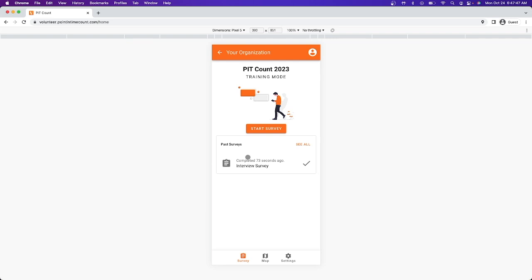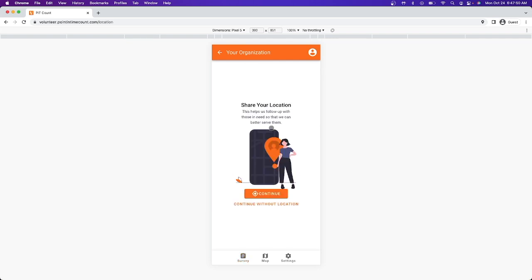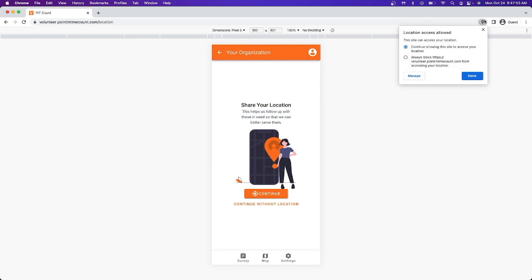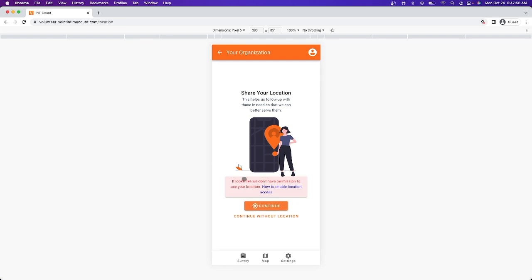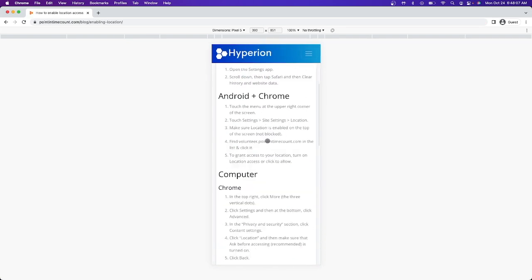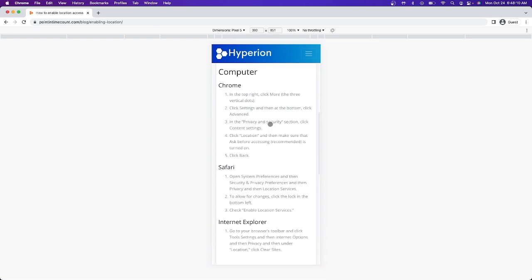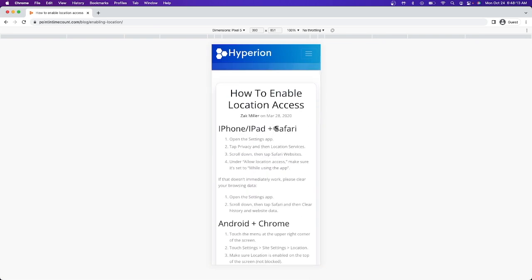One other thing I'll say is that if you come here, and I'm going to show you what happens if I say always block here, and then I click continue, you'll see a message like this. Looks like you don't have permission to use your location. And then there's this helpful site that talks about how to enable location access for different browsers. In particular with Safari, we've encountered some situations where someone's on an iPhone and the phone is set up to always block location. So in some cases, you won't actually see that pop up asking you. And so in that case, you'll have to actually change your phone settings a little bit in order to let it capture location information.